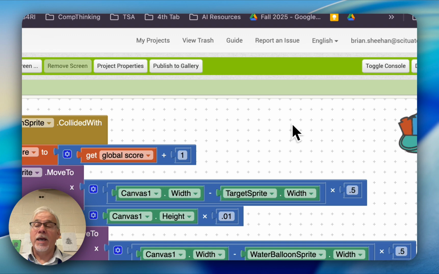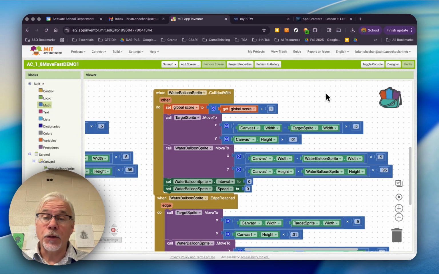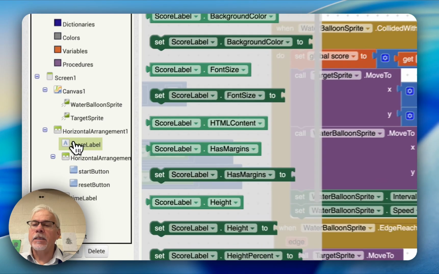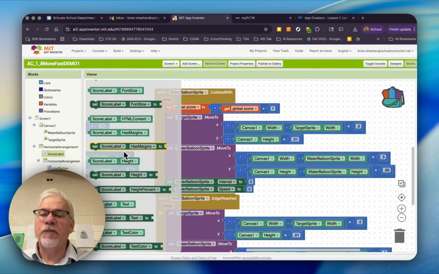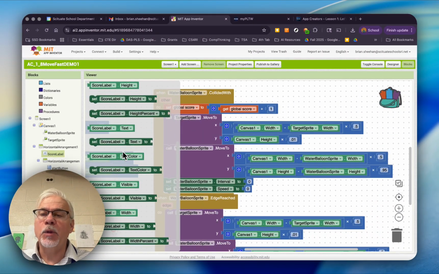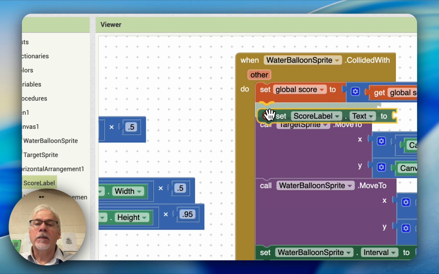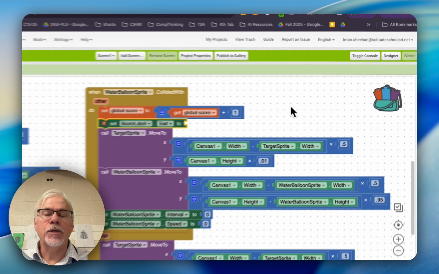Okay. So we have that, but we also need to tell the user what their score is, which means we're going to have to make changes to whatever the content of the score label is. This one is a little bit tricky, but over on the left-hand side, look for the score label. And let's click on this, and we're going to look for set score label text 2. Bring this in, drag it under where you're setting the global score.